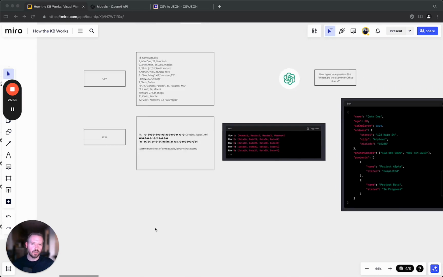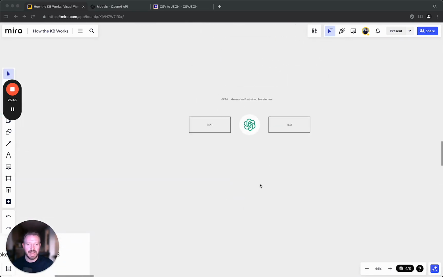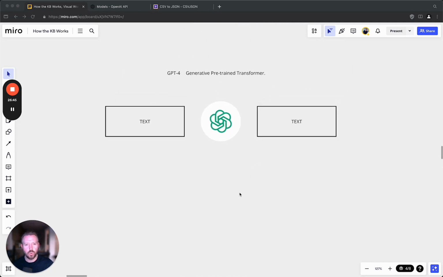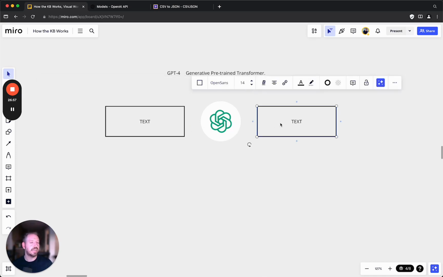And finally, I want to close out with this: remember, all of this is about the fact that at its core, GPT-4, ChatGPT, is a text-based model. It takes in text and generates output text. And that's why everything has to be like this.